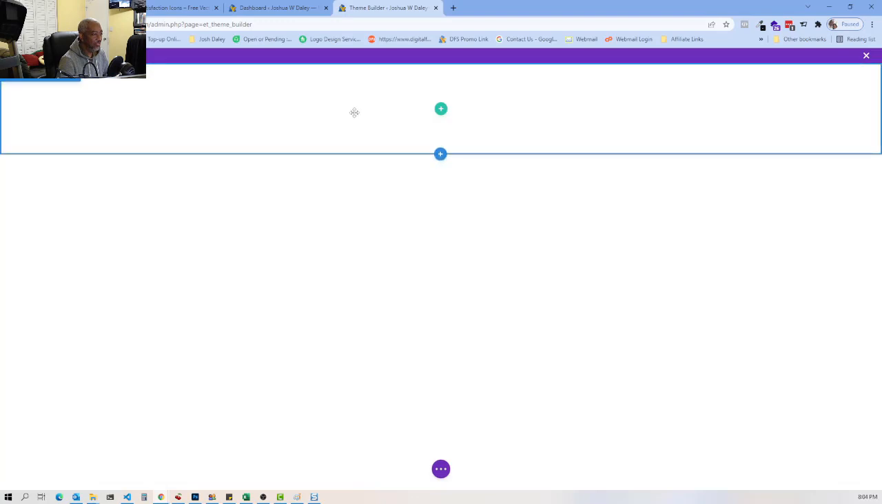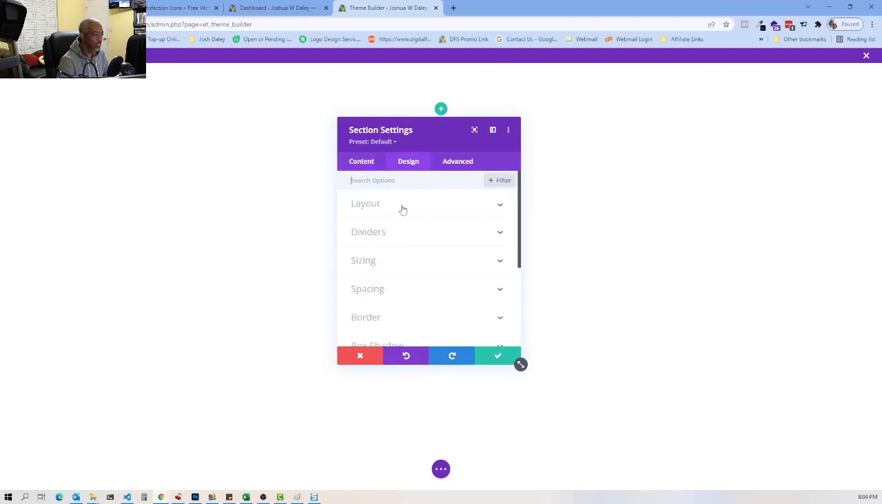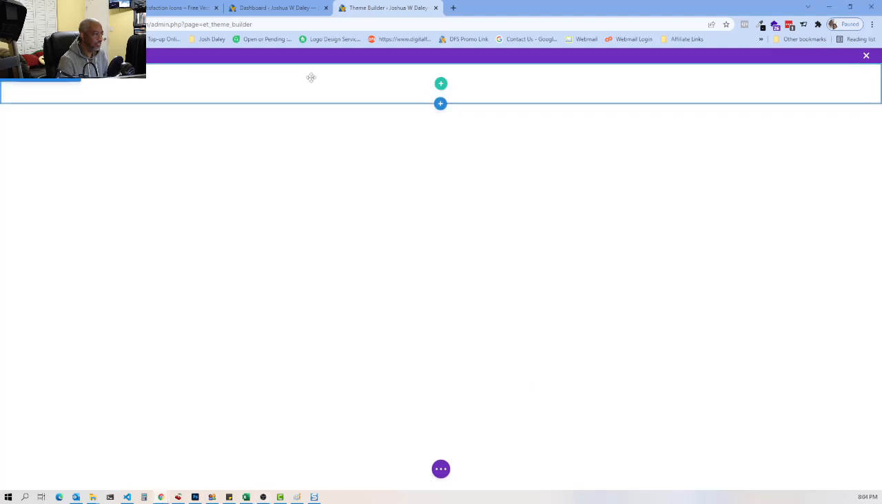All right, so the first thing that we're going to do is take away the margins here. So we're going to go into this area right here. We're going to go to design. We're going to go to spacing, and we're going to remove all these different margins from the section. All right, once we do that, let's go ahead and save changes. So now you see that it has been reduced.